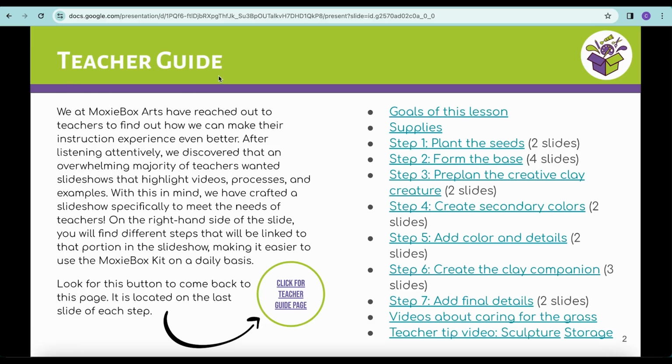This second page is called the Teacher's Guide. Think of this as a web page. This is going to bring you to the goals of the lesson, the supplies needed. It will also have extra resources such as videos and activities and possibly even printouts.